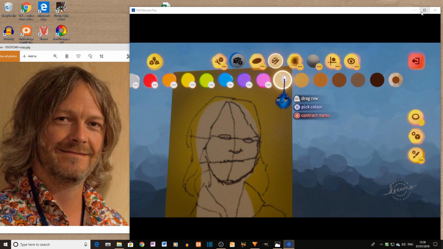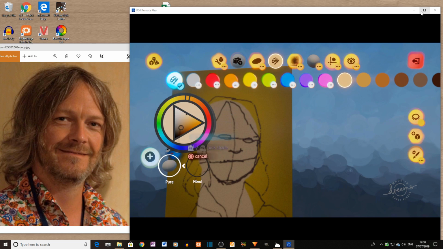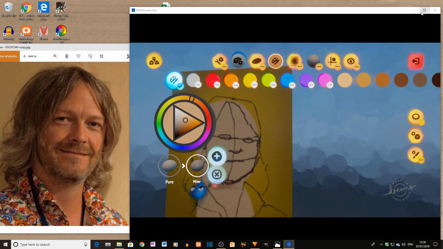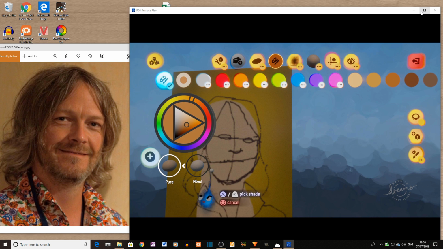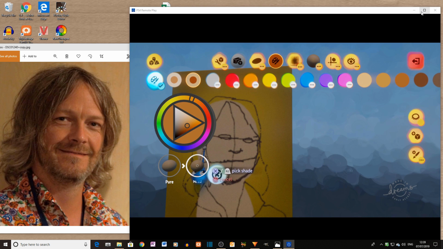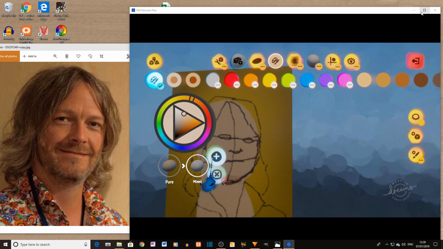anyway, right, so here is our flesh tone. This is our base flesh tone. I'm going to want something a little bit dark, a little bit more peachy perhaps. Right, I'm going to go with that, and we're going to go for a darker version like there, and I'm also going to need a lighter version, so sort of there.